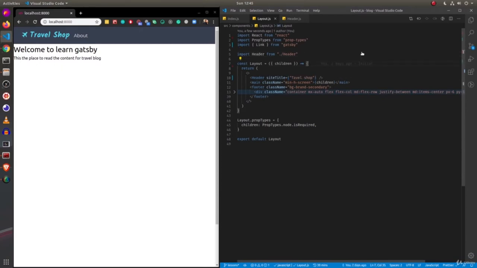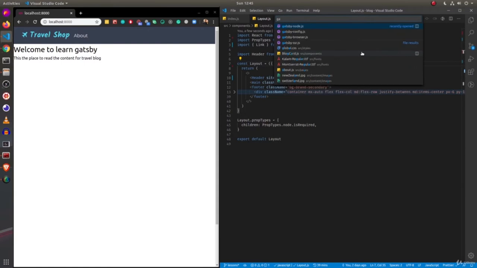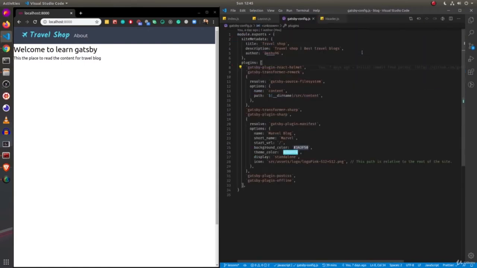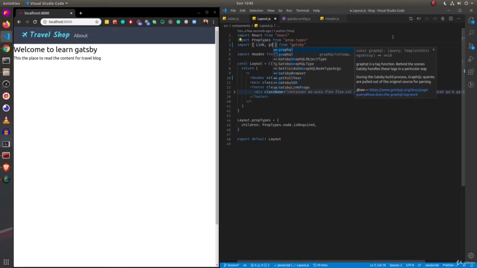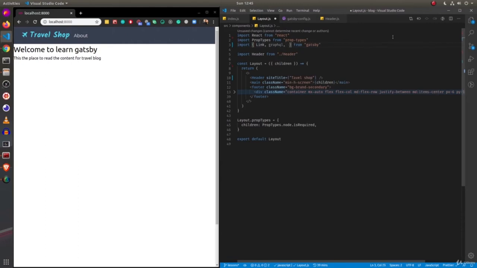I want it to fetch from our config file, so that if we change the config, the site name will be changed automatically. I want it to fetch from site metadata inside the Gatsby config file. To do that, we are going to use two methods, graphql and useStaticQuery. We are importing them from Gatsby.